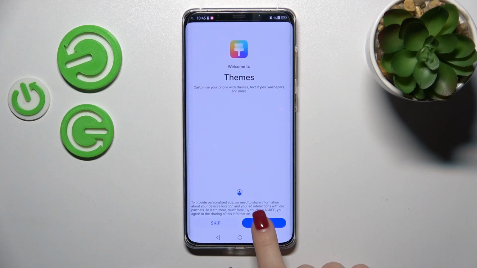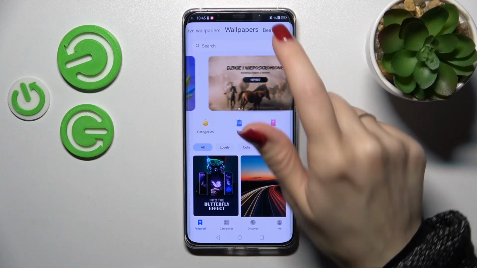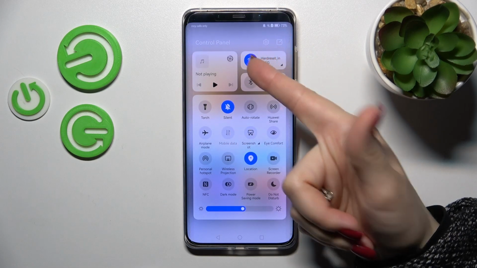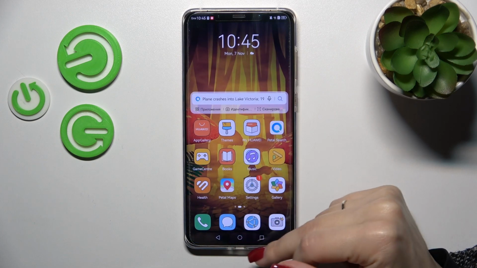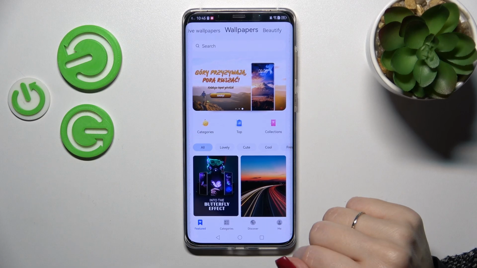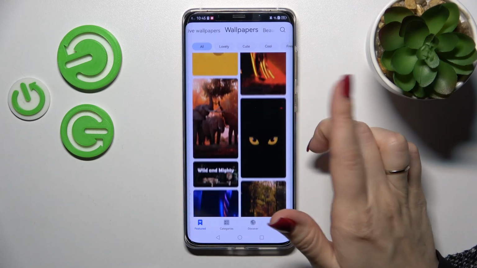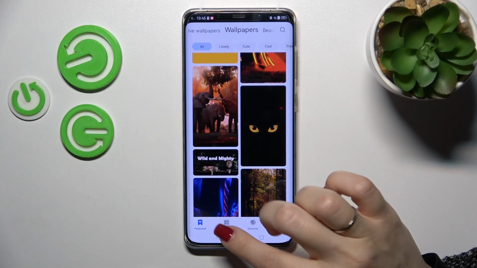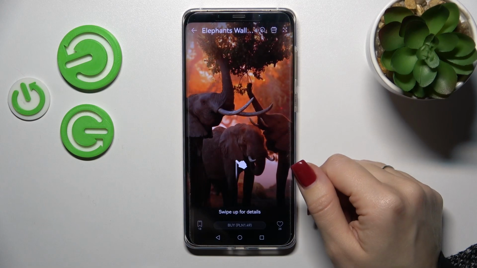Next, yes, I agree, allow, but be sure that you are connected to the internet or to mobile data, or to Wi-Fi, for example. And let's go back here to the tabs, and now we can select one from these available wallpapers, or we can use the category. So for example, let's use one from this one.